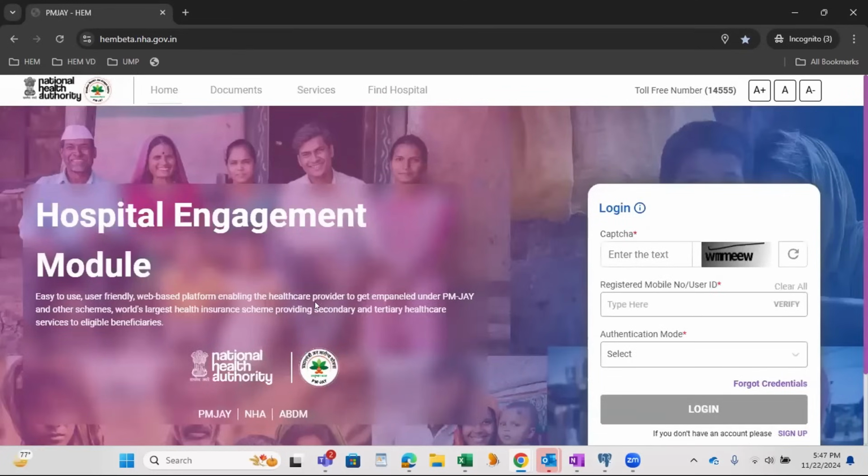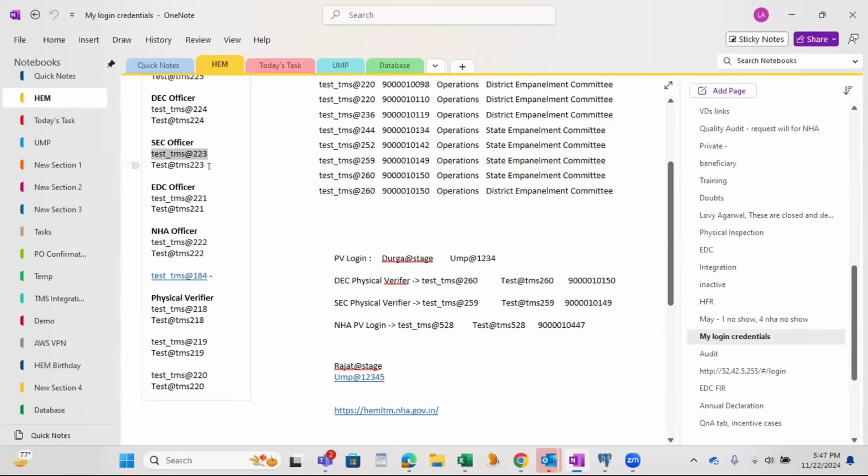Now, once the hospital submits this upgrade request, it will navigate to the SEC officer. The SEC officer can approve this request, or he has a right to ask the DEC officer to verify that request. So let me log into the SEC officer.